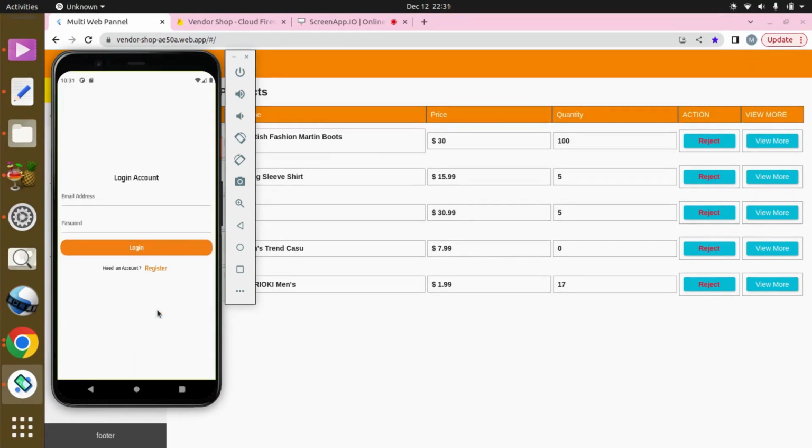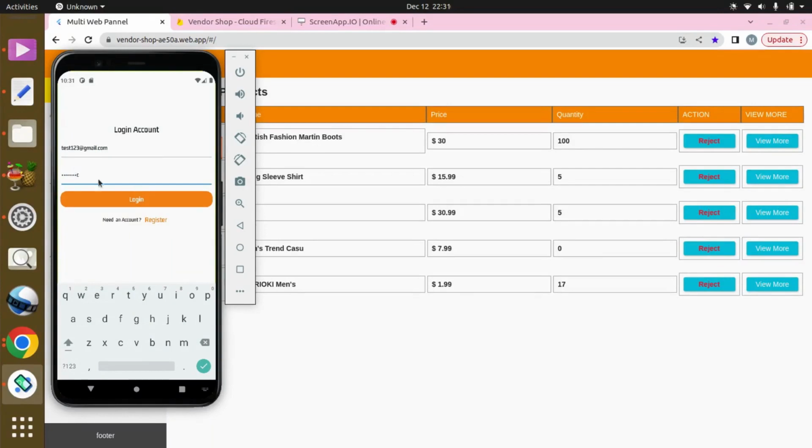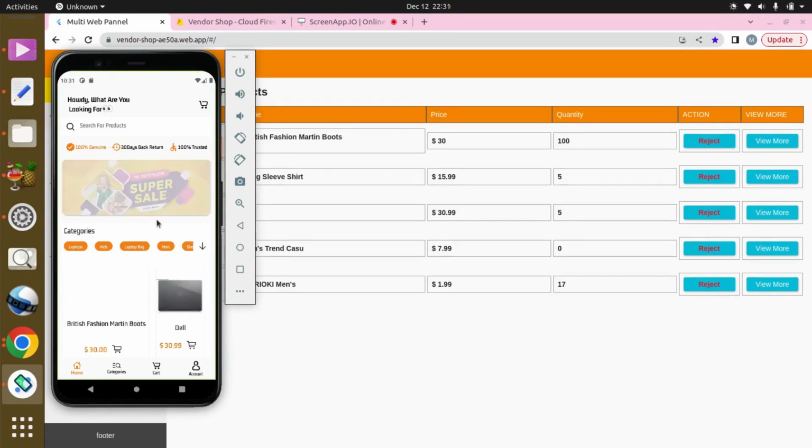And now we can log in. The email address is test123@gmail.com, and the password is BEEJAYMAC, and login. Wait for this. Seems really cool.